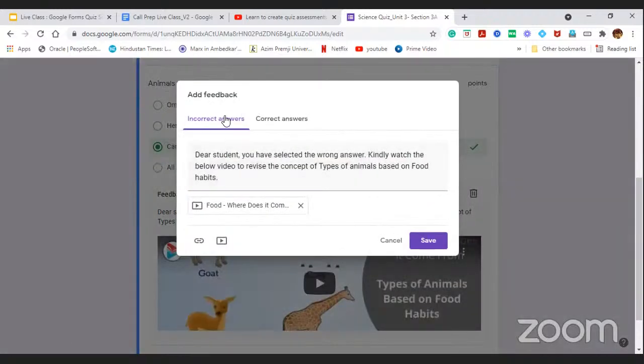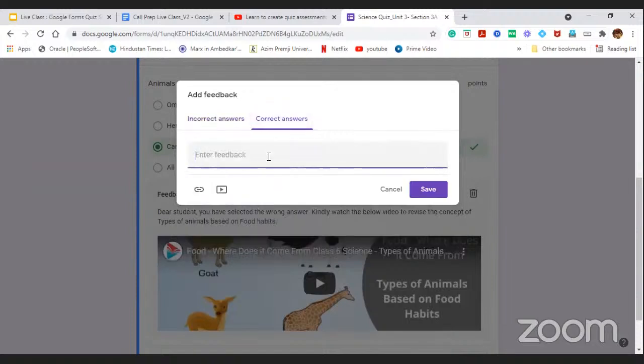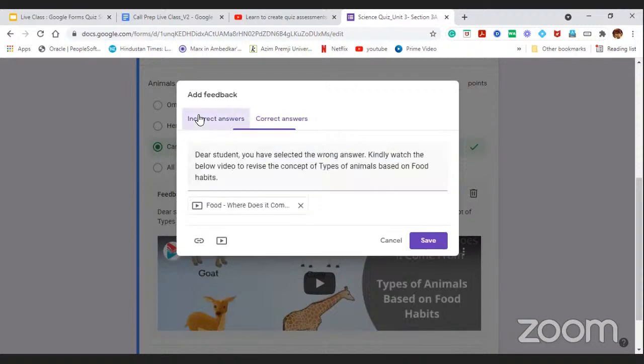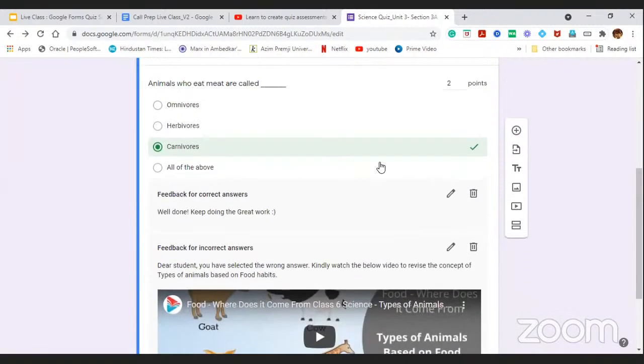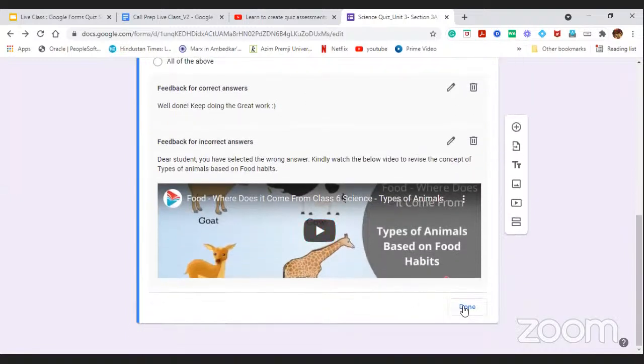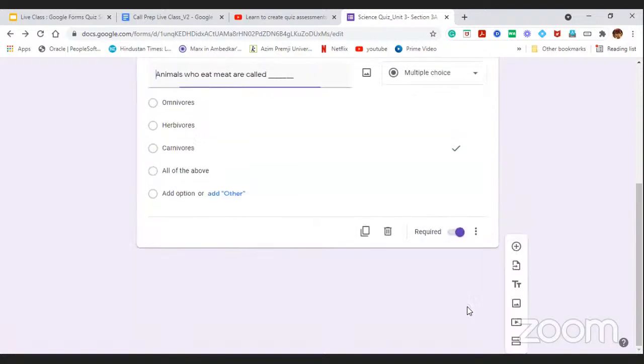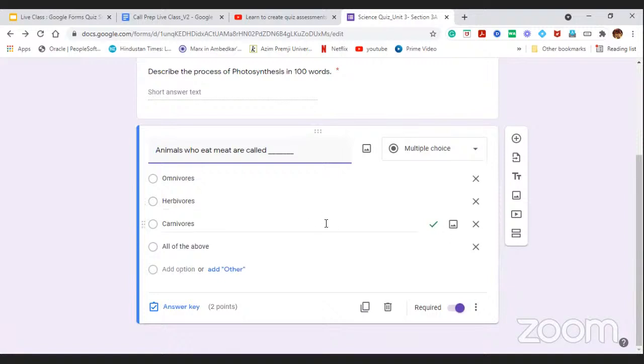Again, we have just added a feedback for incorrect answer. For correct answer, what we need to do, we can provide something like, well done. Keep doing the great work. And a smiley. So that's how we can provide a feedback for correct answers as well. After adding the feedback for incorrect and correct answer, just click on save button. Just check all your feedback, your points and your correct answer, and then click on done. You will find this done option on the right bottom side. Click on done. And that's how you have added a correct answer, points and a feedback for multiple choice.